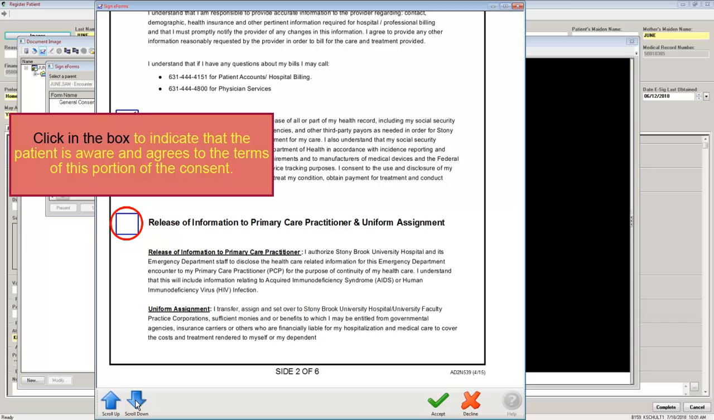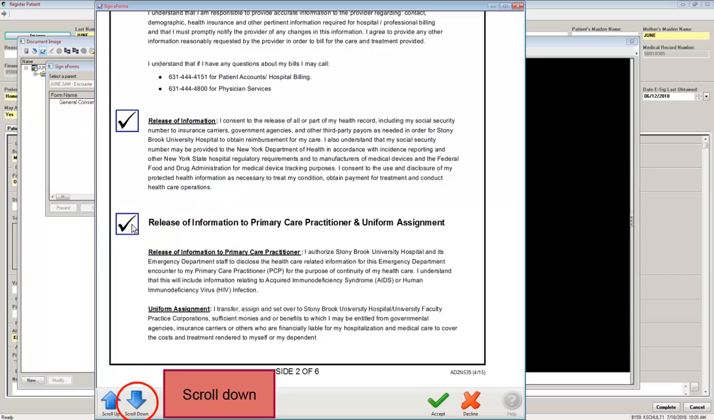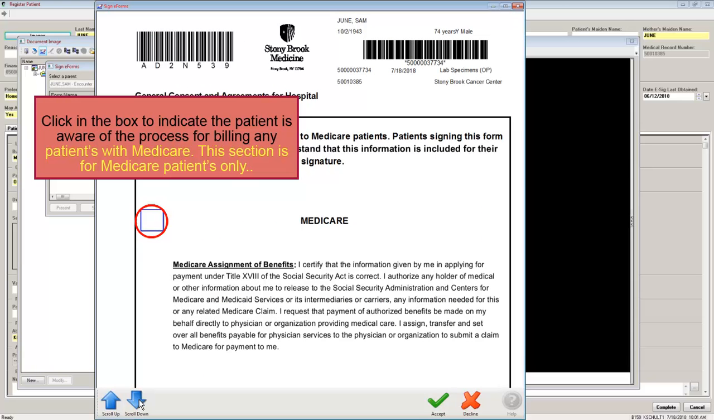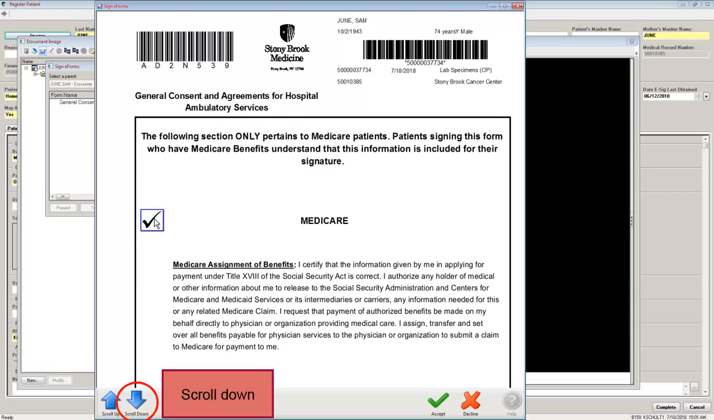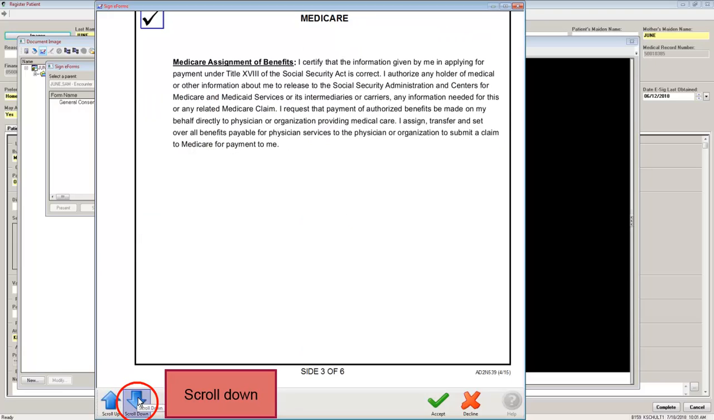Click in the box to indicate that the patient is aware and agrees to the terms of this portion of the consent. Again, we will scroll down. Click in the box to indicate the patient is aware of the process for billing any patients with Medicare. This section is for Medicare patients only. Here, we will scroll down. Again, let's scroll down.